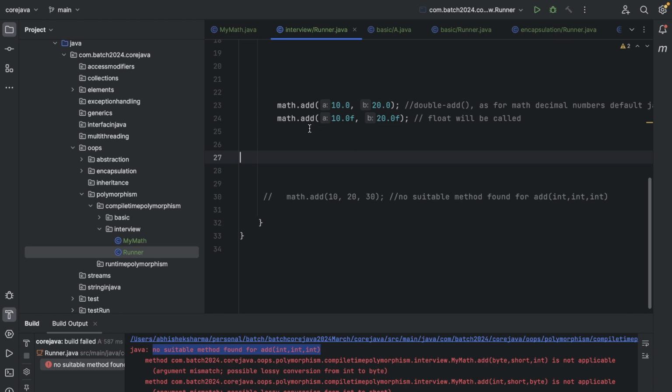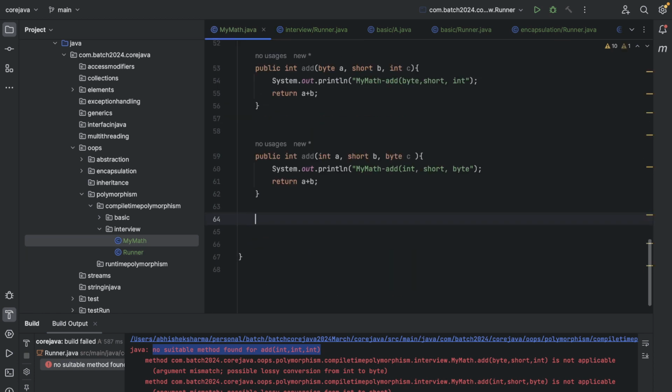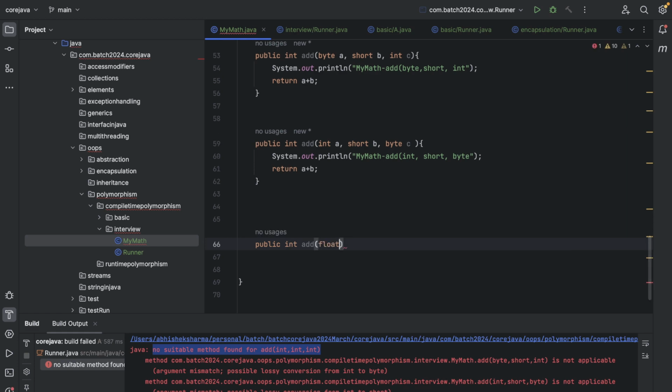Cool. So this is one thing. And public, now we'll do something else. Int add. Cool. Let's say now int a and then float b. Cool. Sys out. You must have thought that you know this, math, overloading and writing, right?